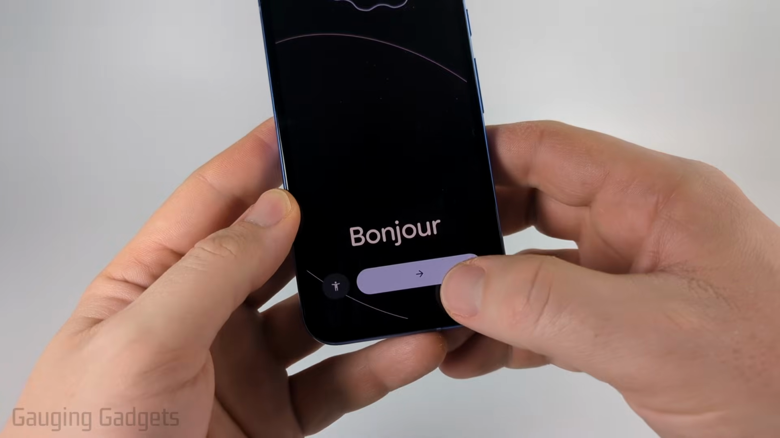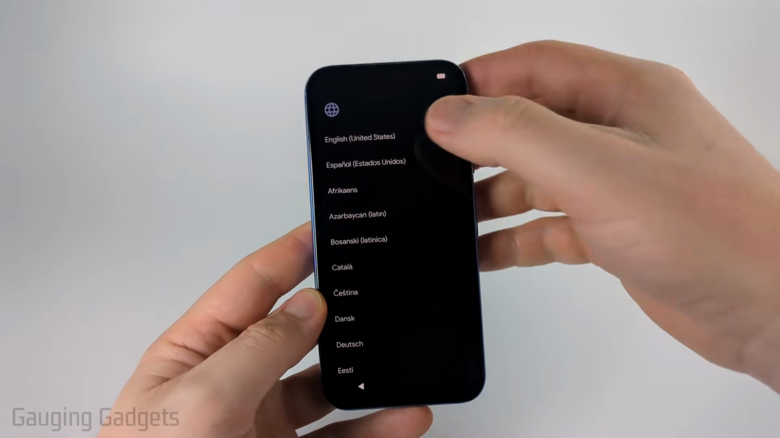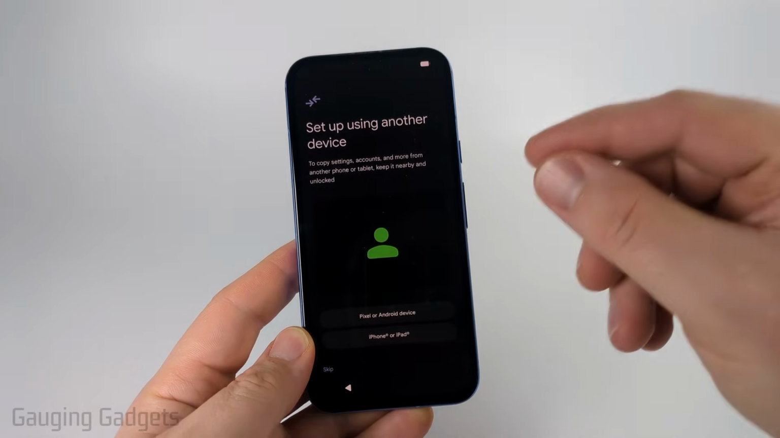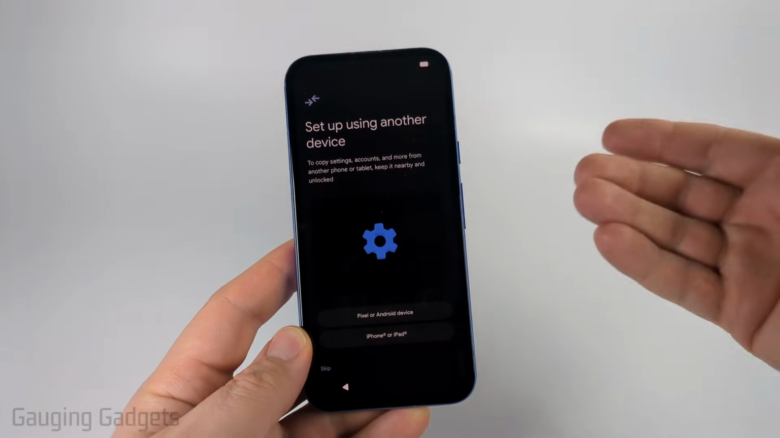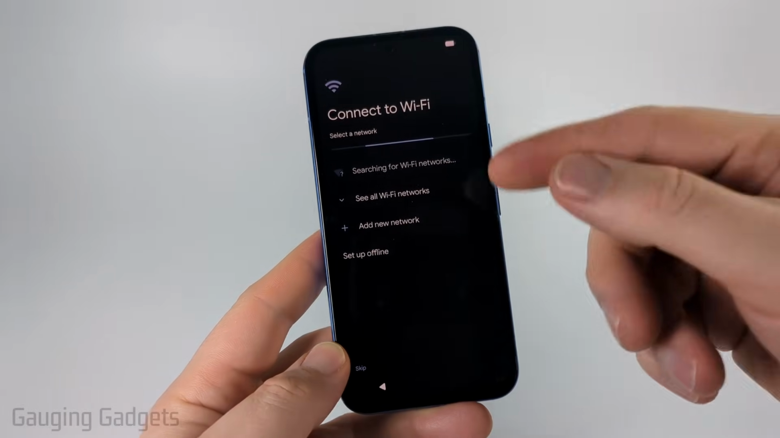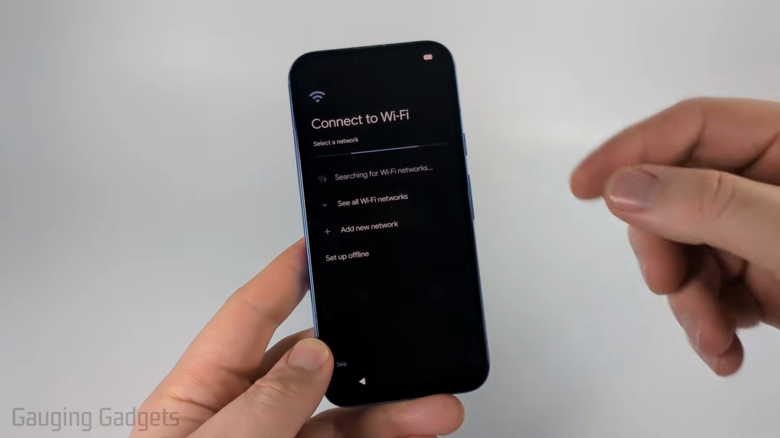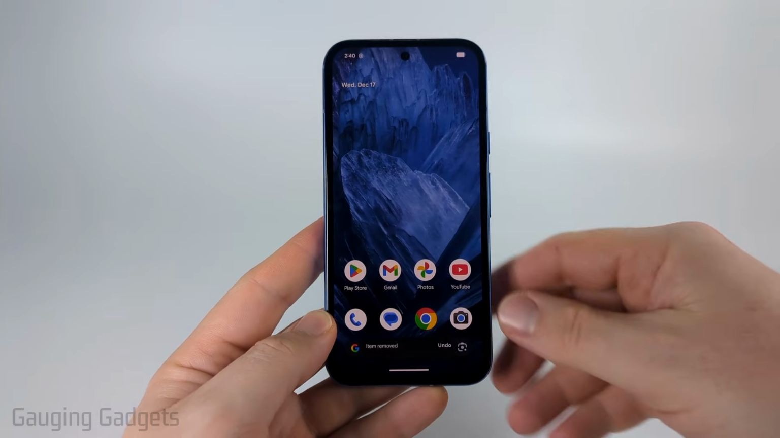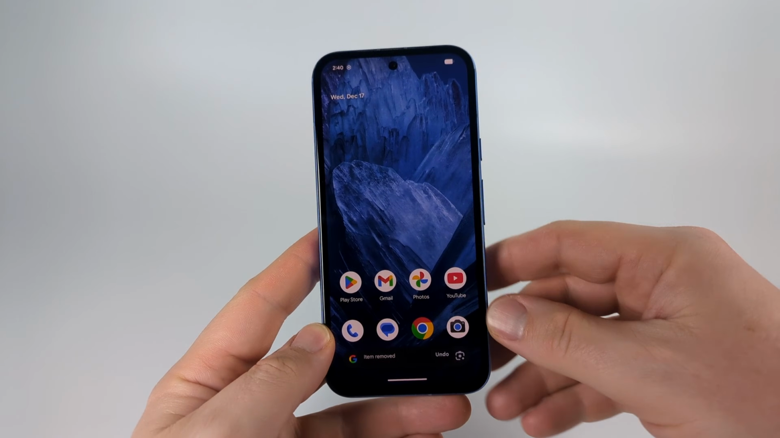All we need to do is select the little arrow, and then we can choose our language. We now need to go through the process of setting it up. You can use a different device to set it up, maybe another Android phone, even an iPhone. But if you don't want to, you can select skip, and then you could set up the Wi-Fi network for this phone, and then go through the process of logging in to your Google account. And then after you go through the process of setting up your Android phone, then you can start using it.